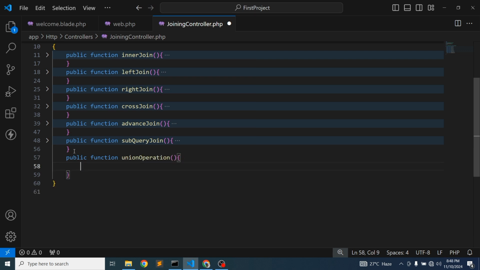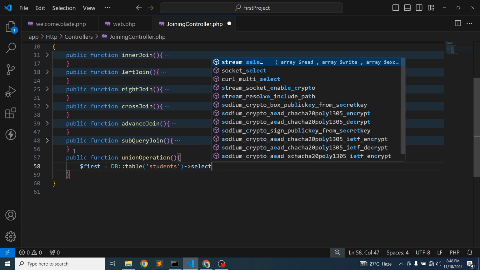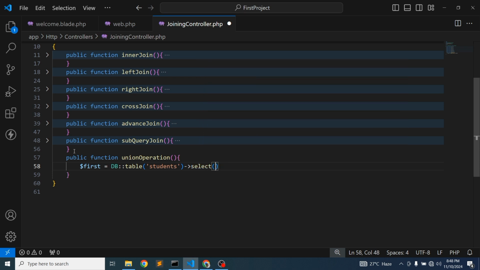Now here write some queries. The first query: I want to get the name from the student table. So simply write DB table students, and I will fetch the name, select name.